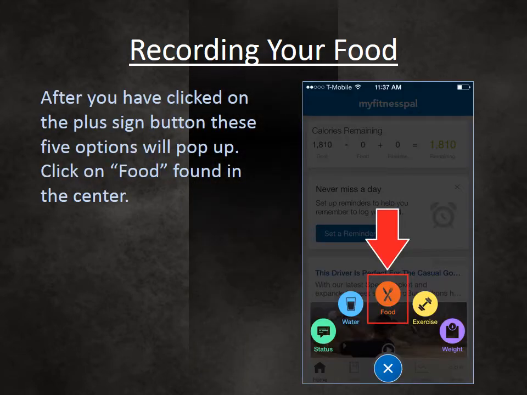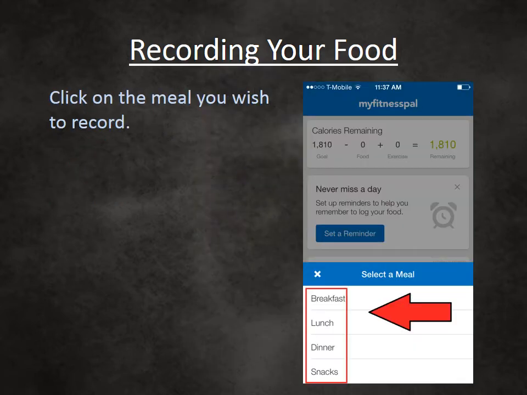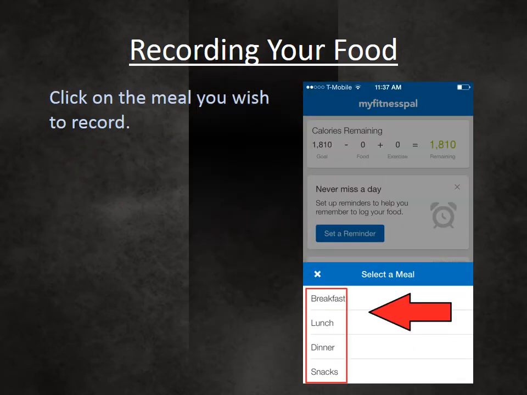Okay, this next screen is what's going to pop up. You'll want to click the food button. It's found in the bottom center. Again, big red arrow pointing to it. Okay, once you've clicked on that, this is the next screen that's going to pop up. You just select if it's breakfast, lunch, dinner, or any of your snacks. It doesn't specify on the snacks if it's a morning or afternoon, so you just use that button for either one of those.